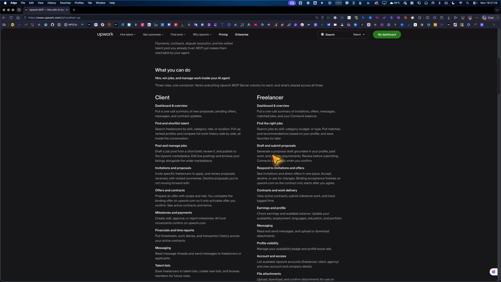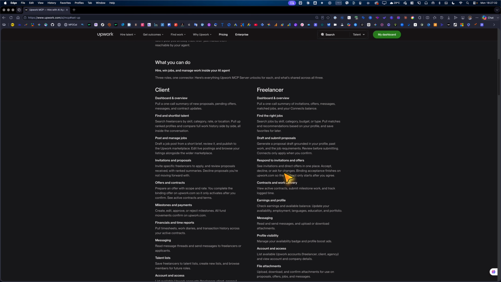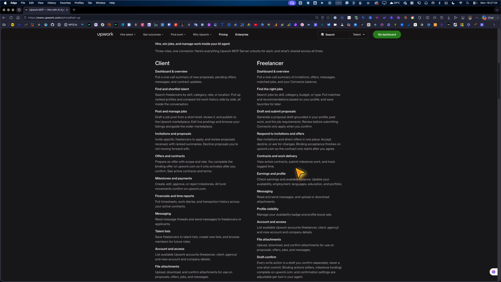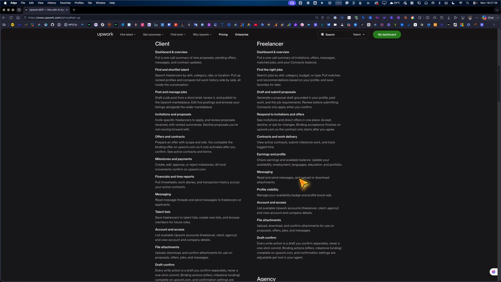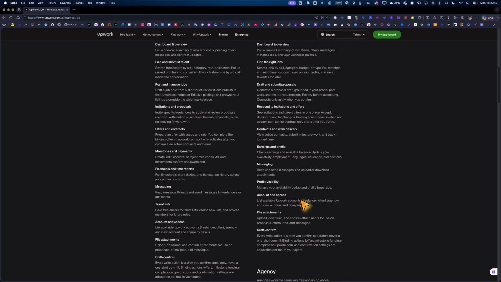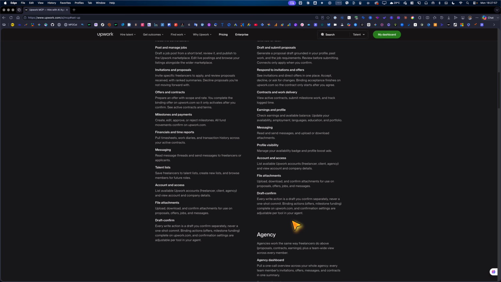You can also draft and submit proposals, respond to invitations and offers, contracts and work delivery, earnings and profile, messaging, profile visibility, account and access, and of course file attachments and draft confirm. So those are the things that you can do if you're going to connect your Upwork to your Claude account using this MCP.